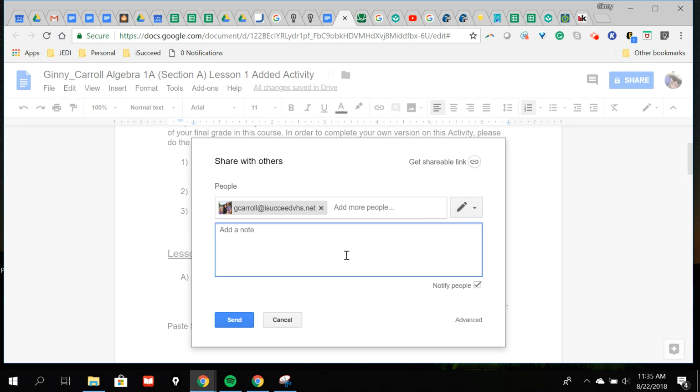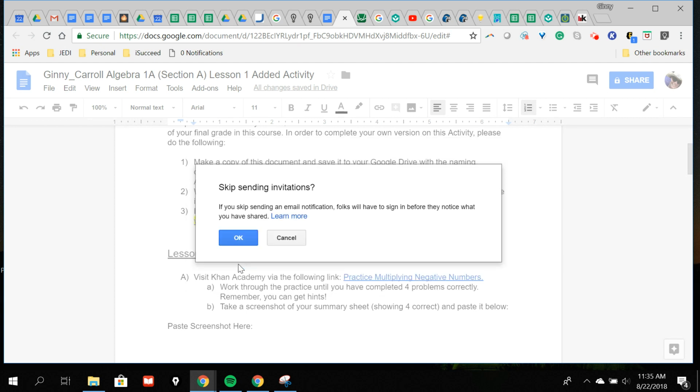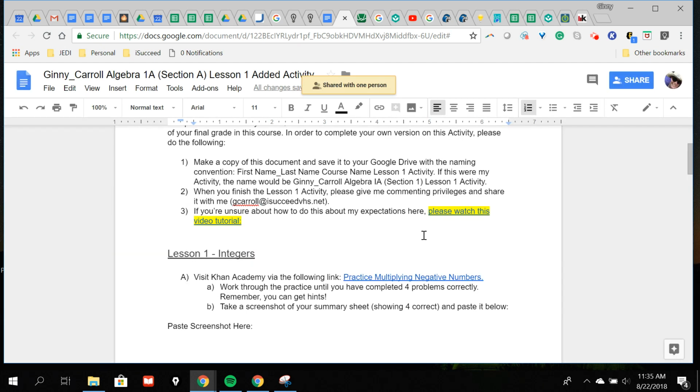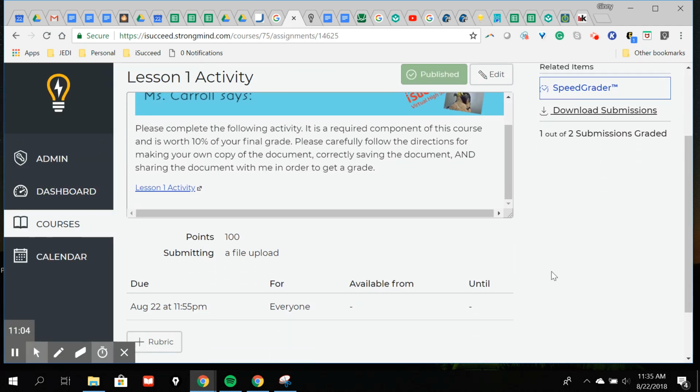And here's the thing. You do not need to notify me about this. In fact, just to minimize my email, I think I'm going to prefer that you don't notify me. Rather, you just click OK. And then you still need to submit this document in the course.